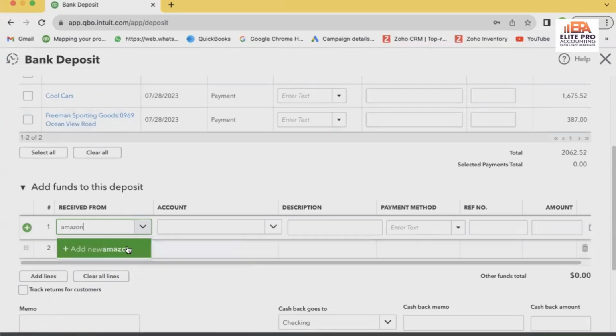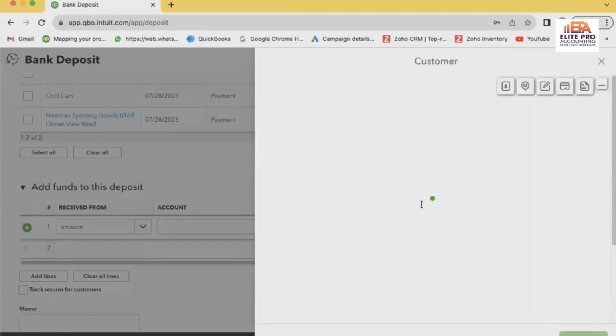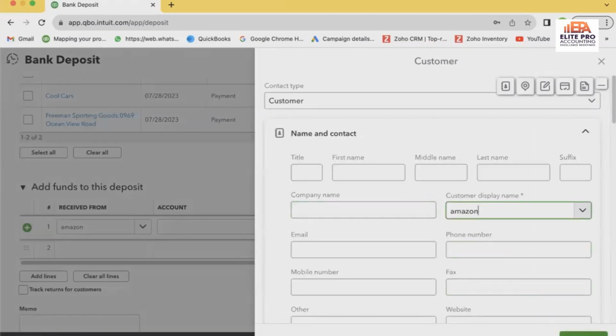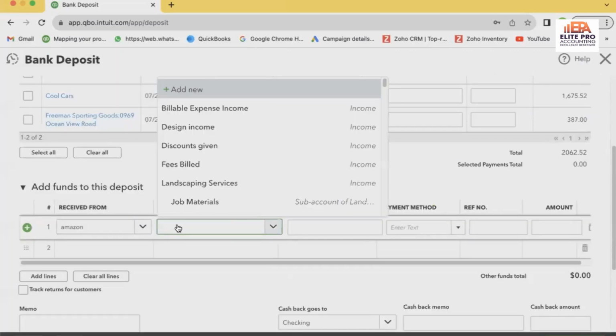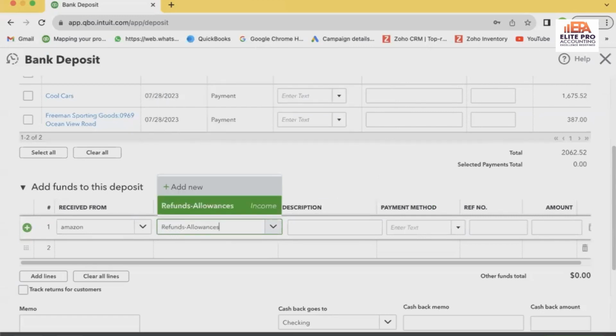I will create one customer account, or vendor account, you can say, whatever. So this would be here, Amazon, and it would be refund. You can say a refund, you could say something else. So here I have already one refund income.